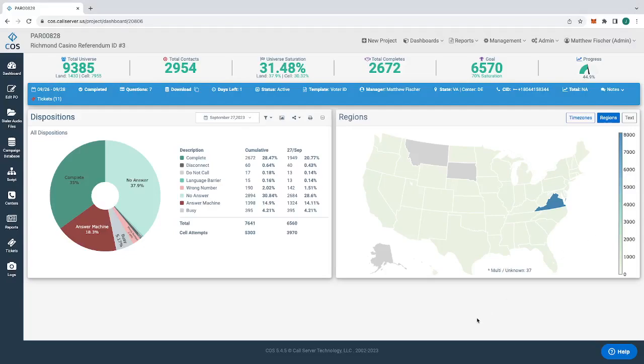In this video, we're going to take a look at the project dashboard for an individual project. You could consider this the home page of a project that is currently running in COS. On this page, it's going to give you an overview of project details.